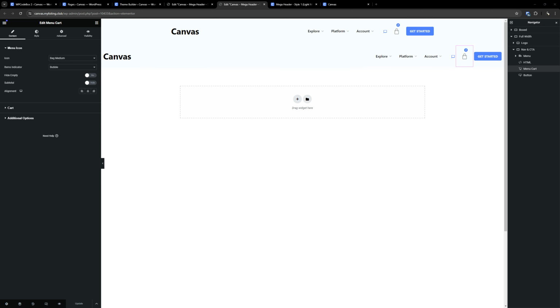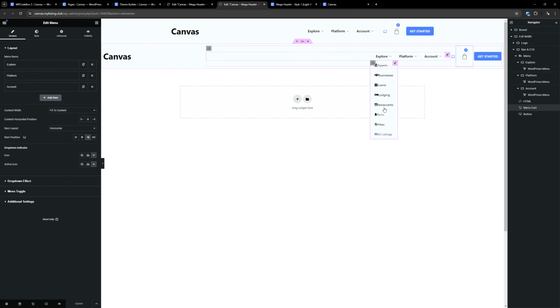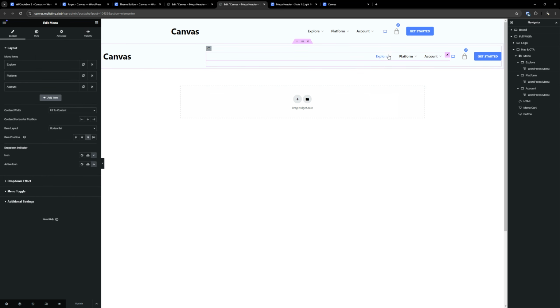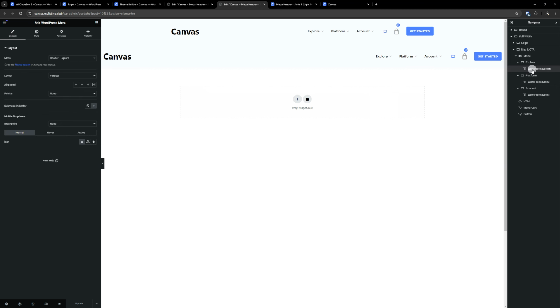WordPress menus. This template will look for three menus. So what do I mean by that? If we expand menu here and go into each of the three menus, so that's these guys right here. And don't worry about the design, the final design, we're going to get to that in a minute. If you see something wonky, we're going to fix that. Okay, but each of these menus calls upon a menu. This one calls Header Explorer. This one calls Header Platform.